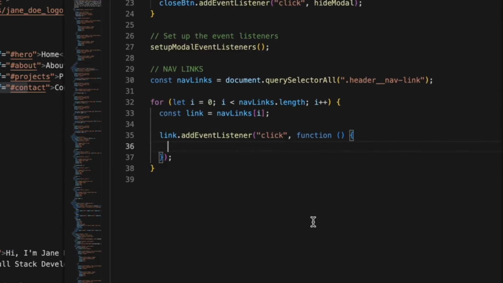Two things need to happen. First, we need to add the active class to the clicked element. Second, we need to check if any element already has the active class and remove it. Now let's move on to adding the active class. Think for a moment, how would you do it?